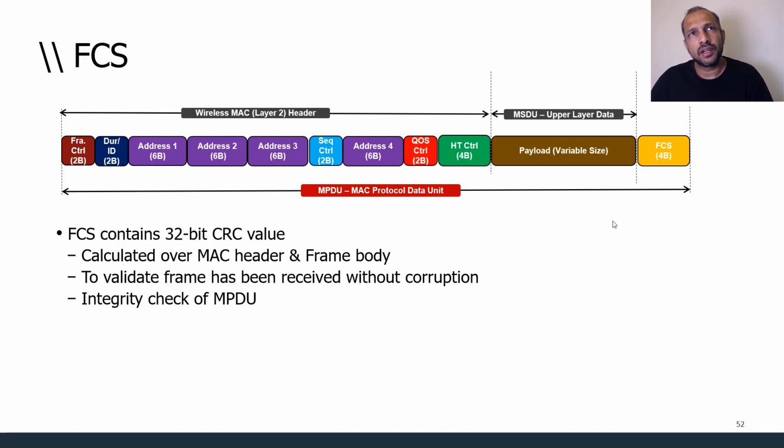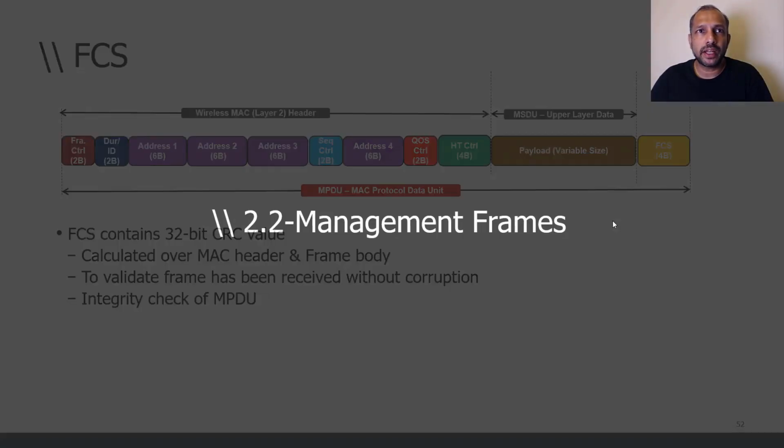So this is the high level view of all the fields of the MAC header and trailer part as well. Next, we will talk about 3 different types of frames. We are starting from the management frames, then going to control frames and data frames, and going deep into the different types of frames. So let's go to the management frames next.